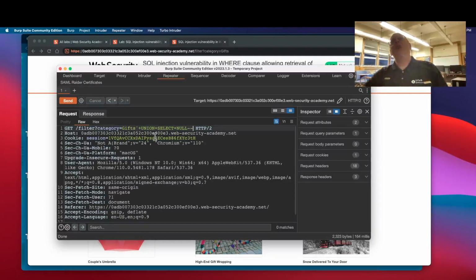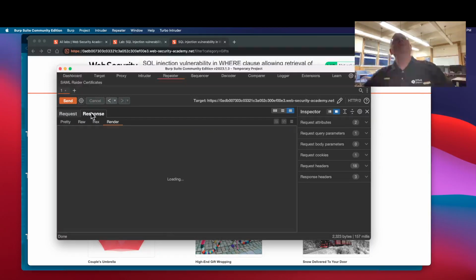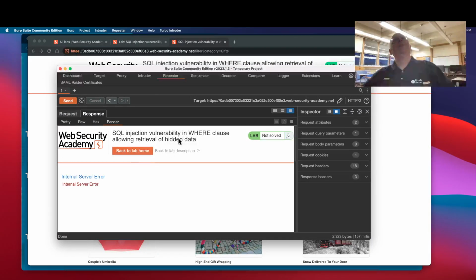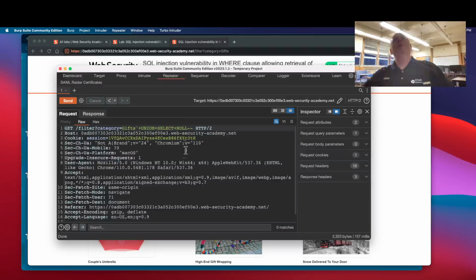So if I've done this correctly, this will select one field and put a null in there, which will fit in any data type. So if it's a number or text or whatever it is, a null is valid. And this would make one column of null to add. So if I send that, the response is an internal server error again. So it doesn't take it.